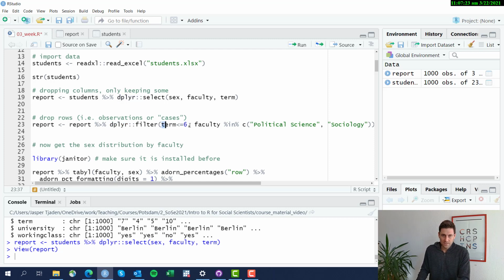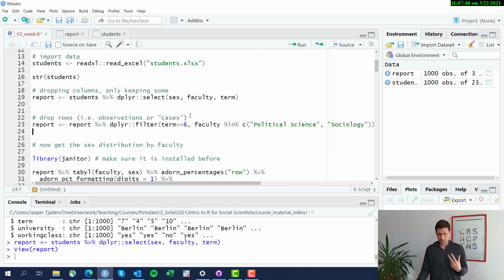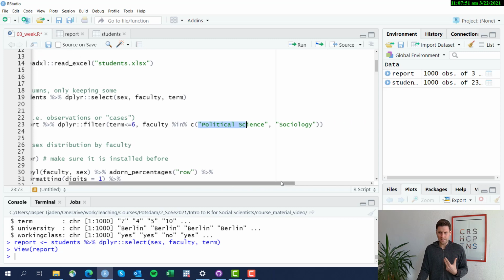All right, different terms basically within the filter brackets are always divided by commas. There's also one new operator here, which is this in sign, percentage in percentage, which basically says take the faculty variable and within it only take the values that correspond to political science, and values that correspond to sociology.